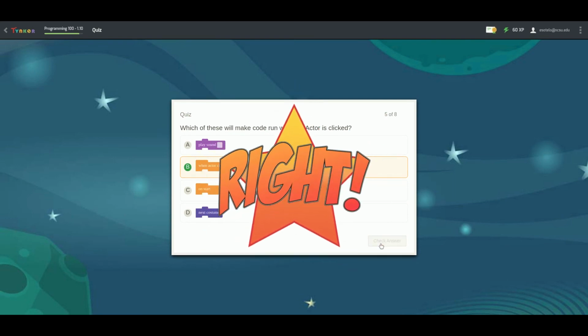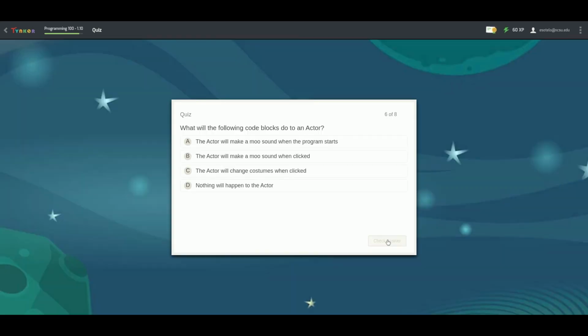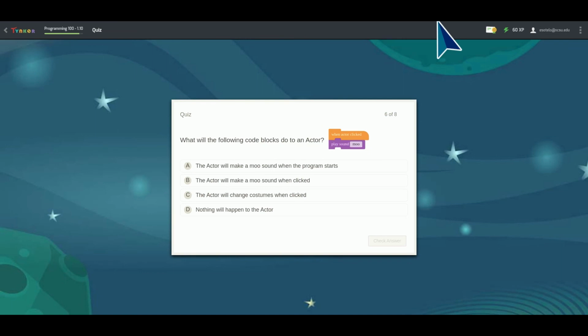The next question gives us the code and wants us to describe what happens. A says that the sound will occur when program starts, and we know this is wrong because onStart is the block that activates code when the program starts. B says that the actor will make a sound when it is clicked, and that is exactly what our code shows.